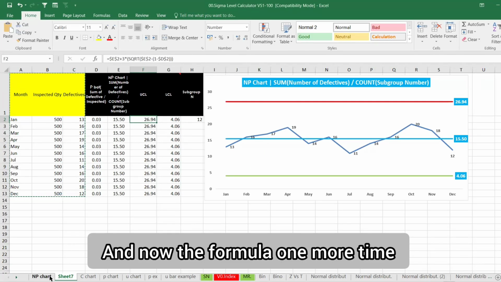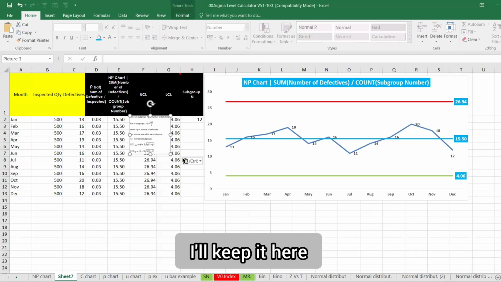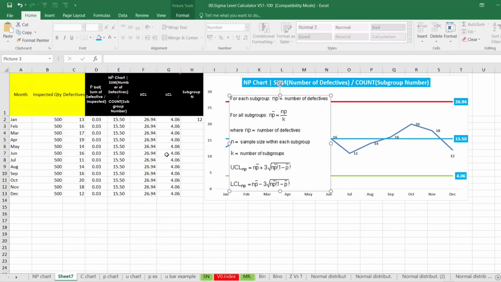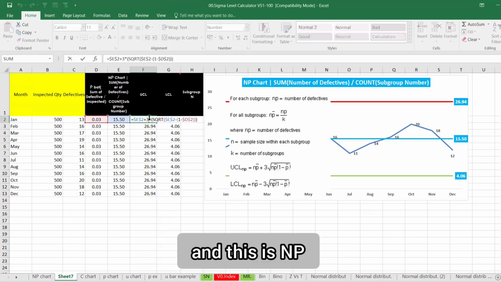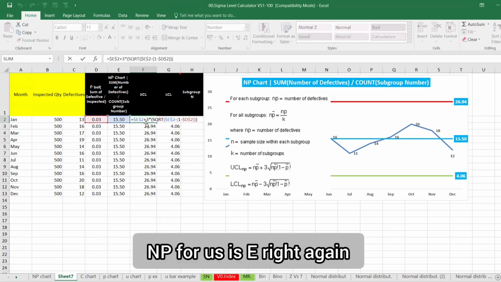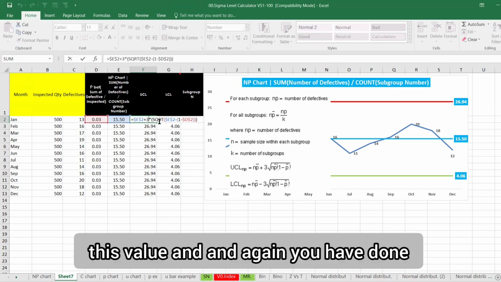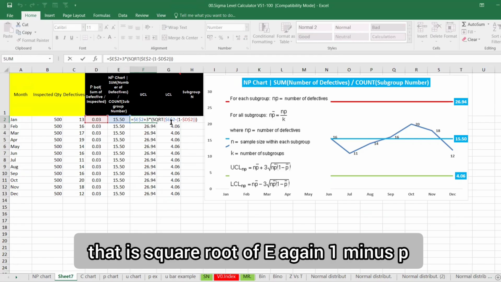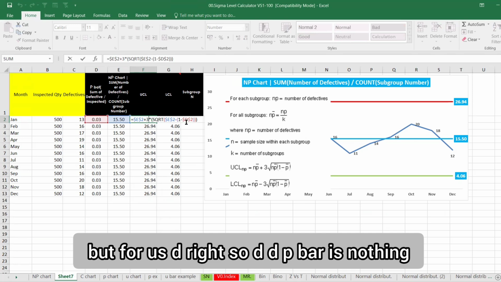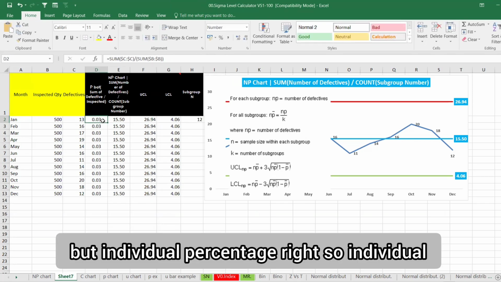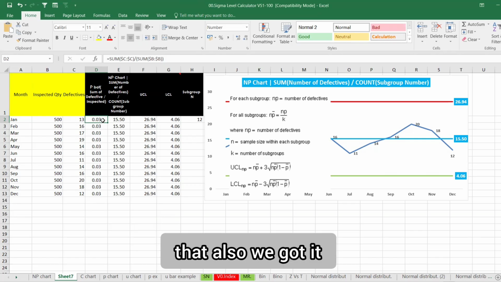And now let's recap the formula one more time. This is the formula, and NP we're getting the same. NP for us is E, right? Once again, 3 into the square root of E, times 1 minus P bar. P bar is nothing but for us D, right? P bar is nothing but the individual percentage, so the individual percentage defective divided by inspected quantity, right? That also we got.